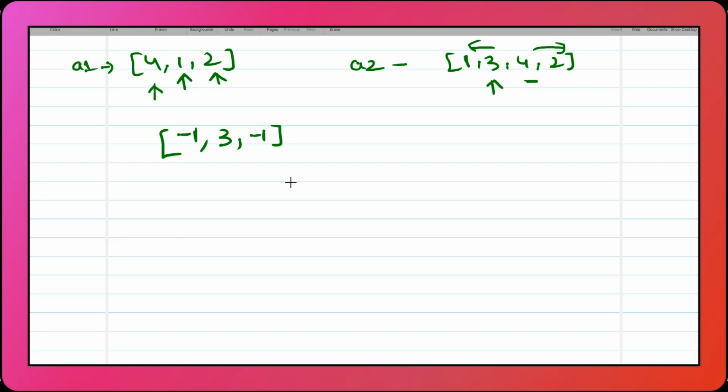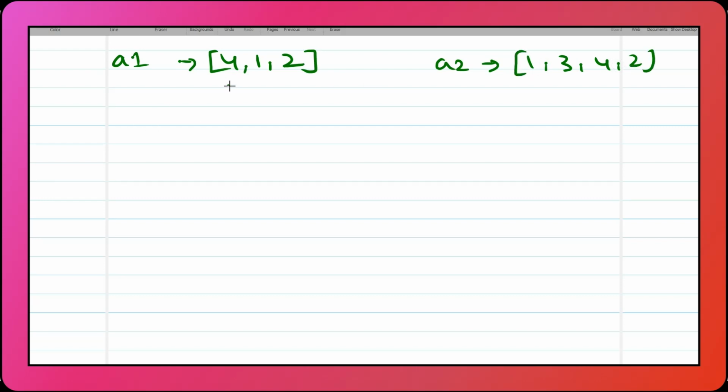Let's try to see how we can solve this particular problem. The first and naive approach is that we can achieve this with Big O of n square time complexity. What I mean by that? Let's see. If my A1 is 4, 1, 2, and my A2 is 1, 3, 4, 2, what we can do is iterate over every element in A1, and for every element start iterating through all the elements of A2.